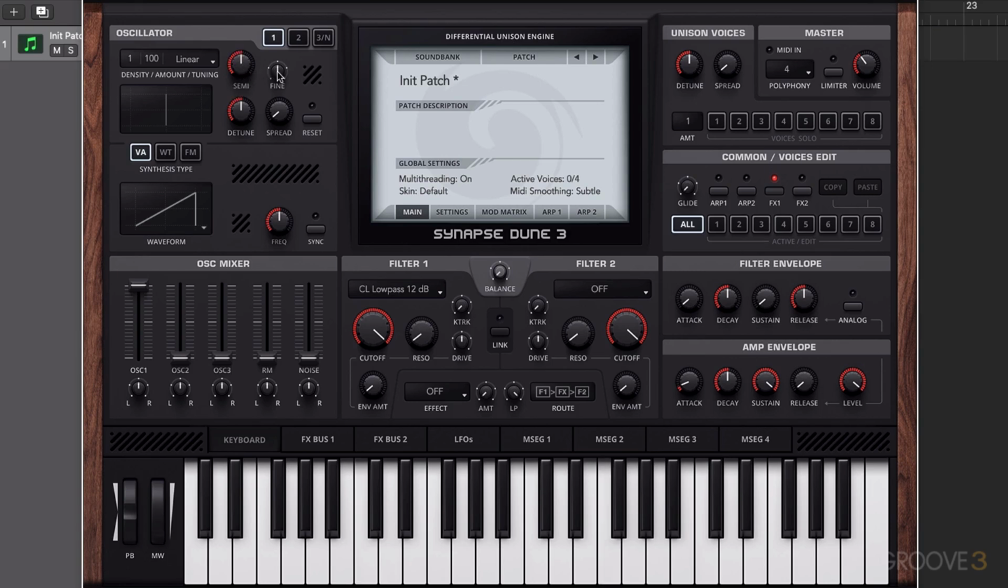Double click to reset that. We have a fine tune, which is in cents. Then we have a detune amount. The detune amount and the spread amount, in fact, and the reset, are related to our voices here. For each oscillator, we can have up to 32 stacked voices.